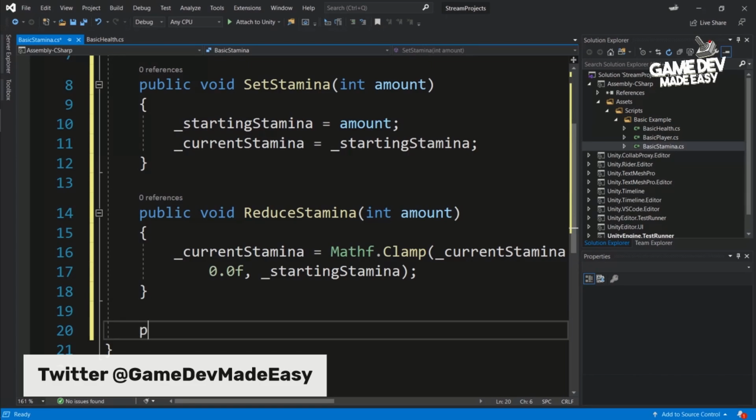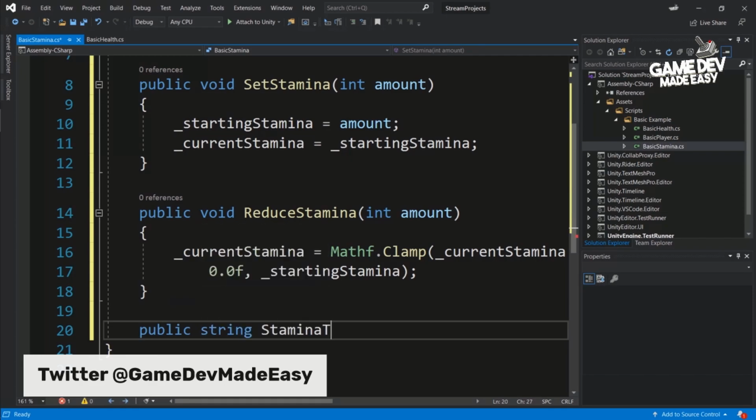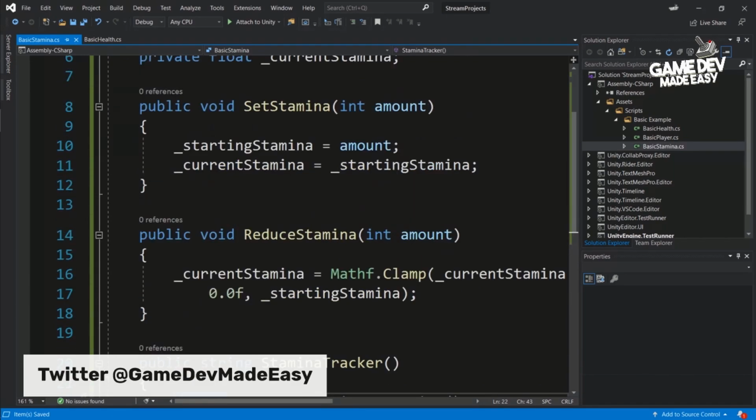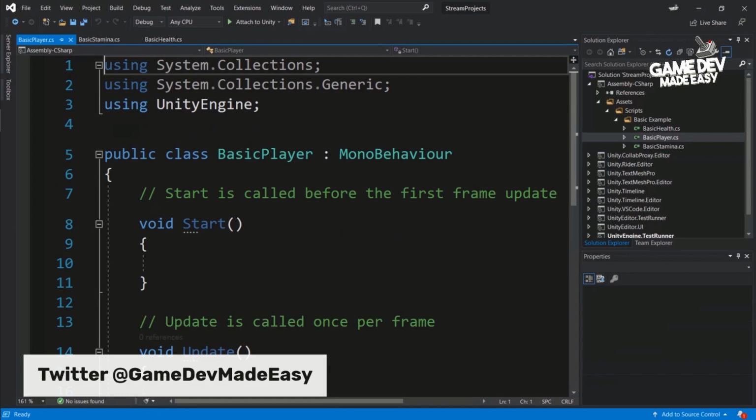Now, again, we need to be able to track it. So public string stamina tracker, return underscore current stamina to string. Basically taking that float value of current stamina and passing it to be a string value. Easy peasy, lemon squeezy. Now we can move on to basic player.